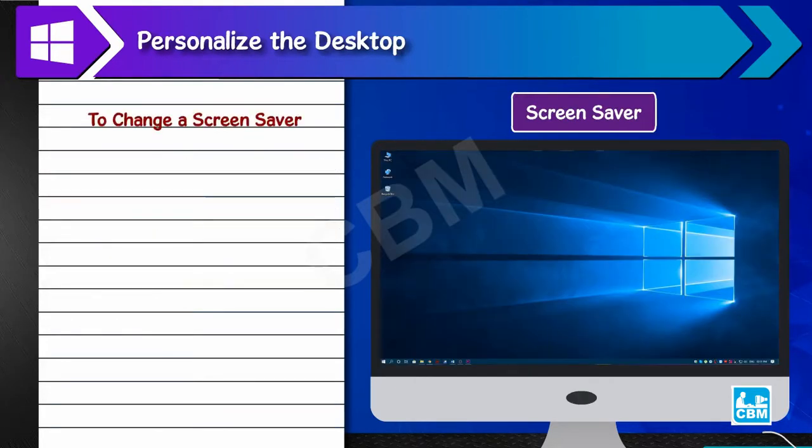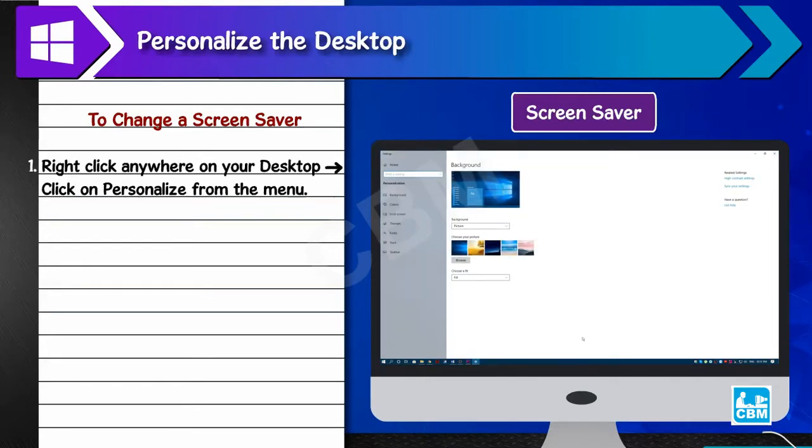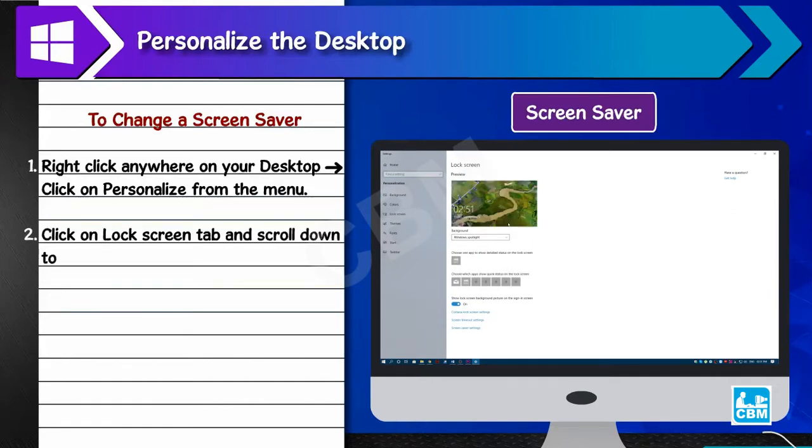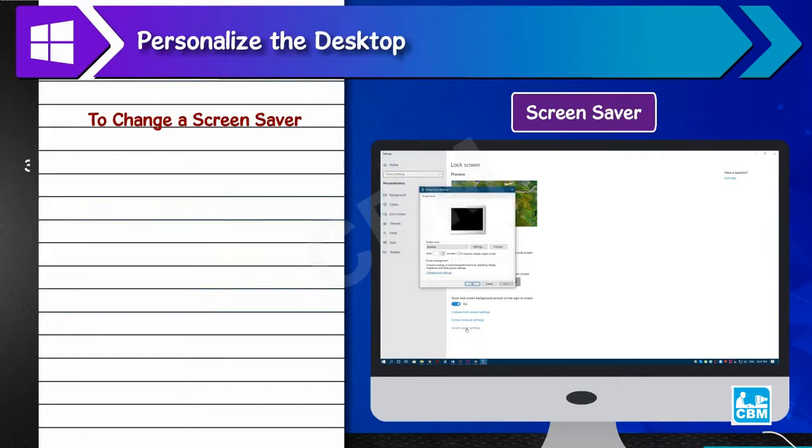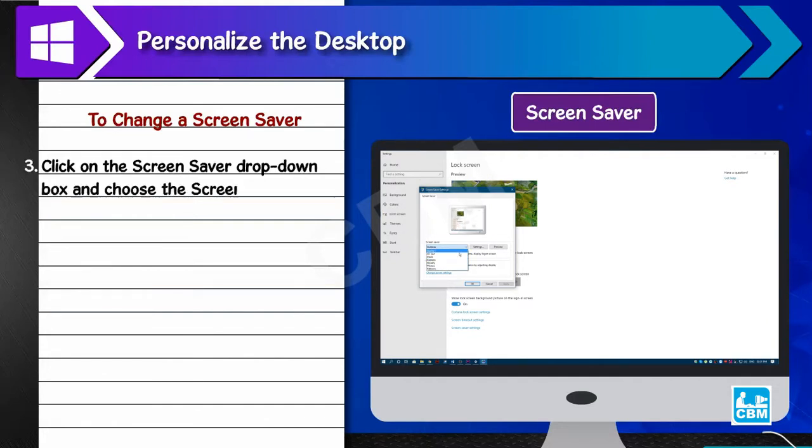To change a screensaver. 1. Right-click anywhere on your desktop. Click on Personalize from the menu. 2. Click on Lock Screen tab and scroll down to find Screensaver settings and click on it. 3. Click on the Screensaver drop-down box and choose the screensaver you want to use. Enter the time you want in the wait box.